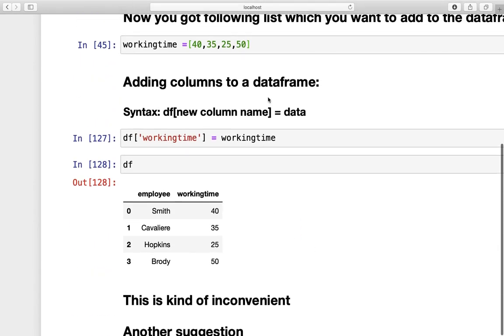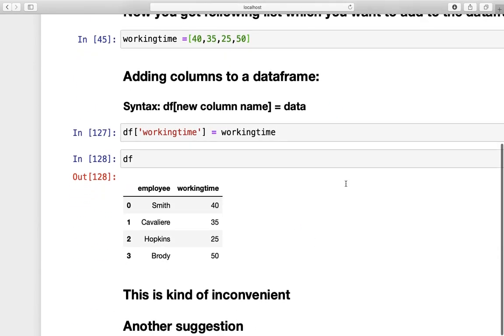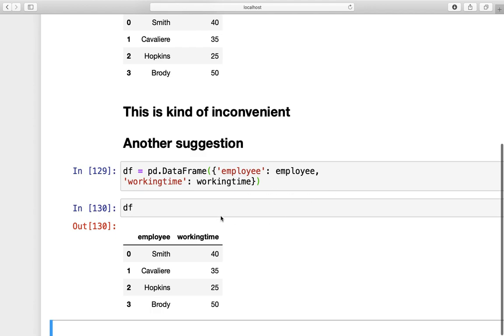That doesn't mean that you don't need this procedure, because you might have created a data frame out of some data and then you want to add another column.